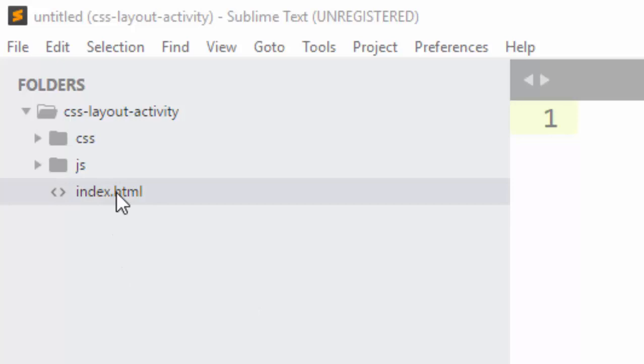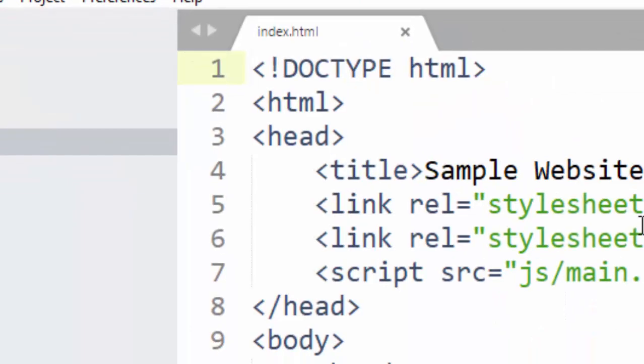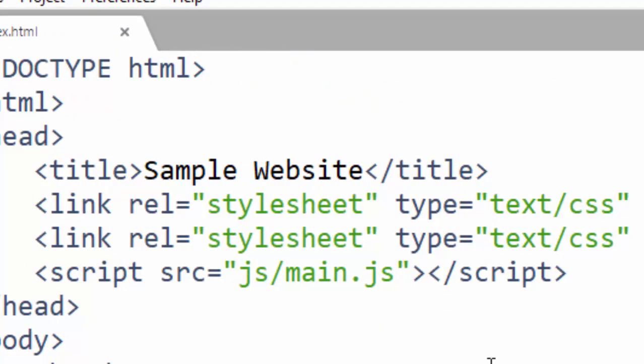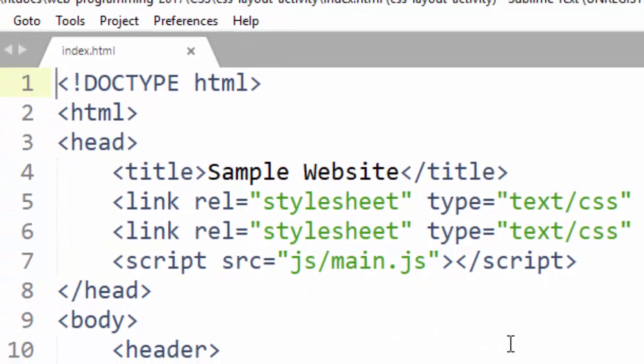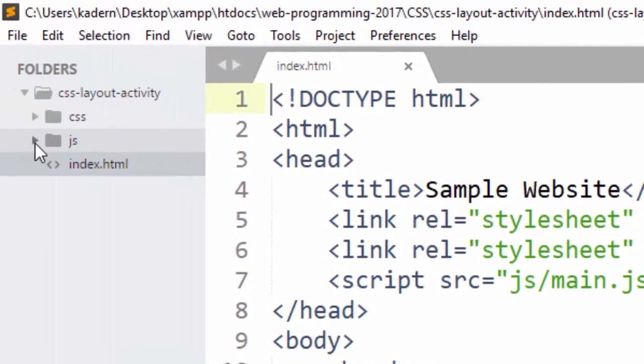So we've got a web page, index.html. Let me just make this a little bit bigger here. This is our home page. Now we've also got two other folders. One is JS, that's for JavaScript.